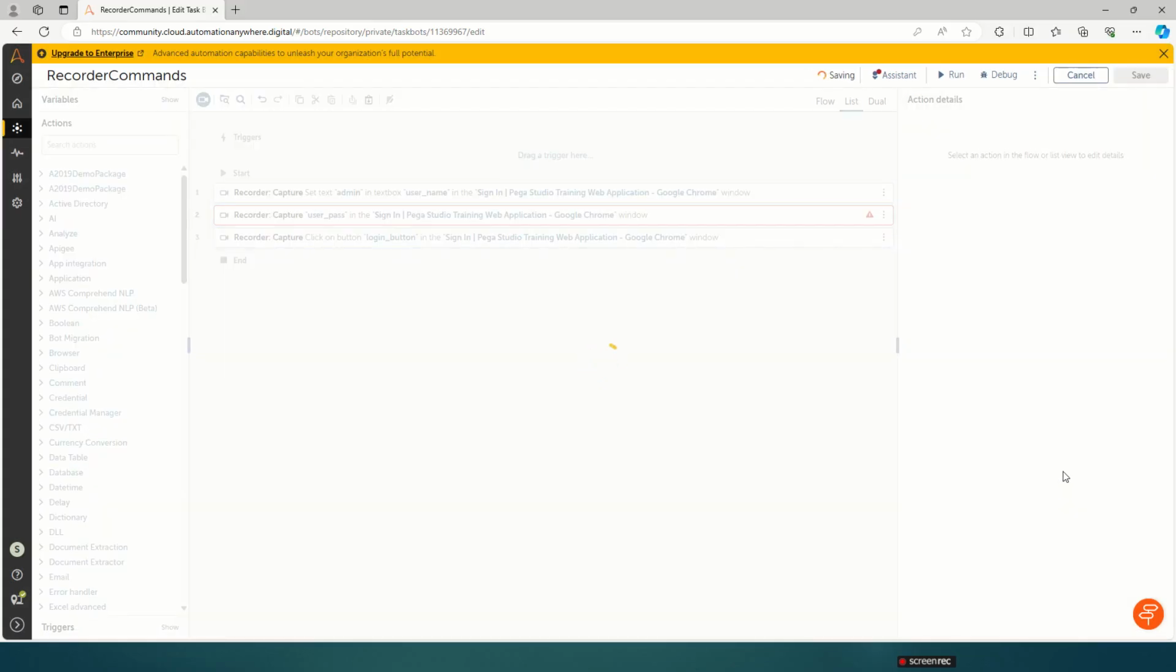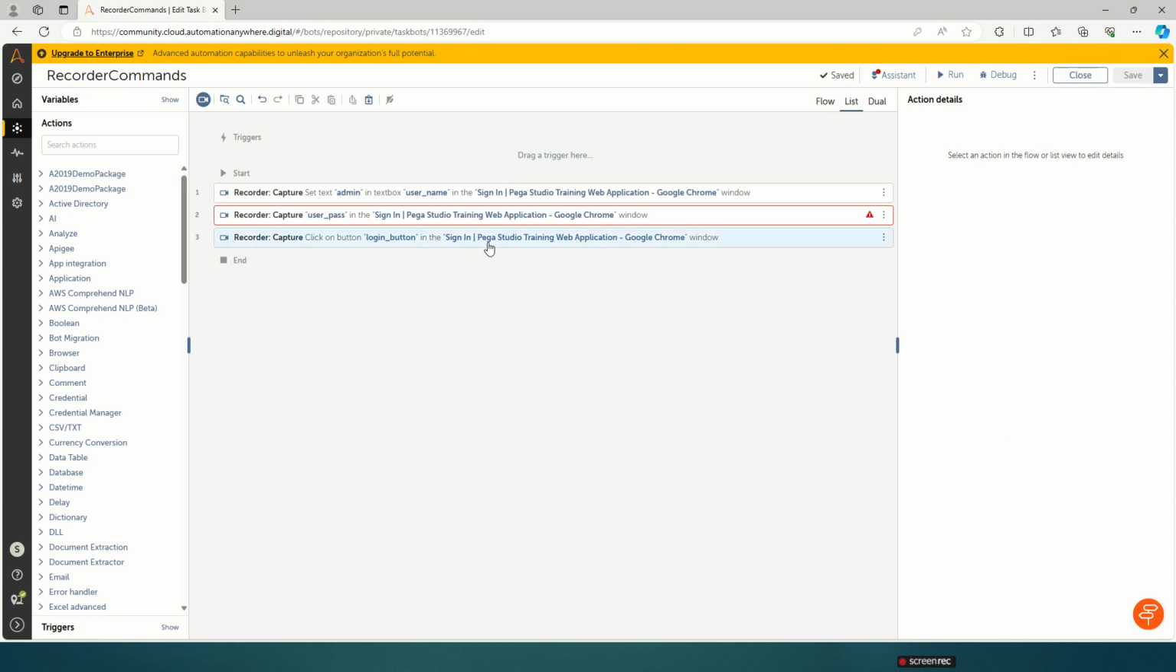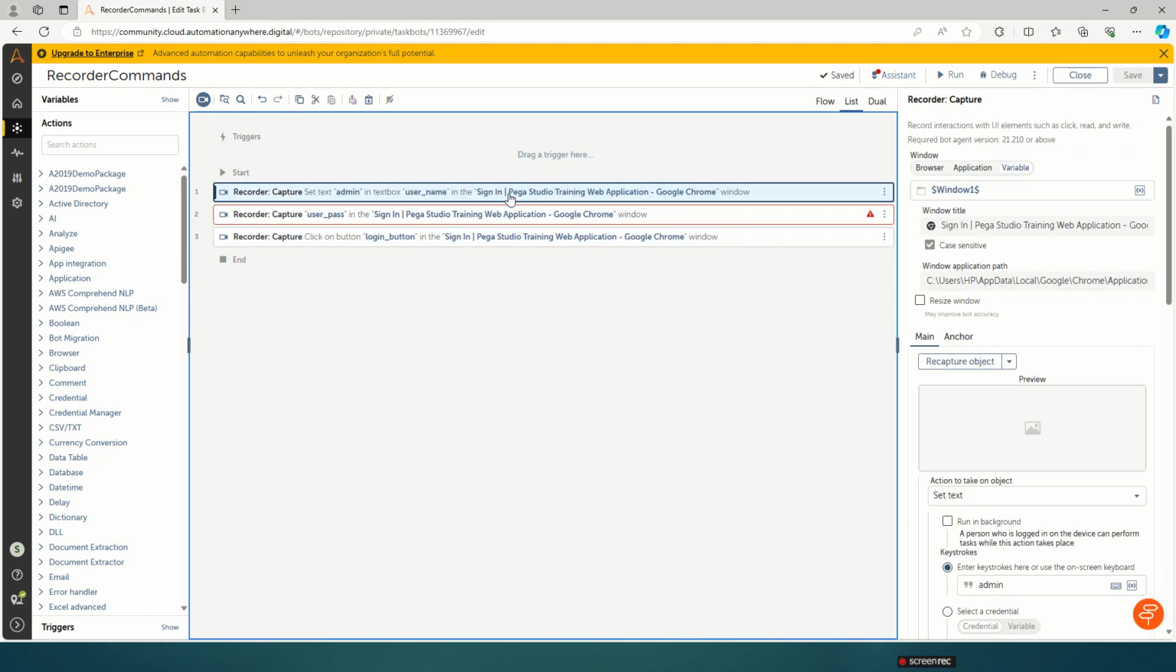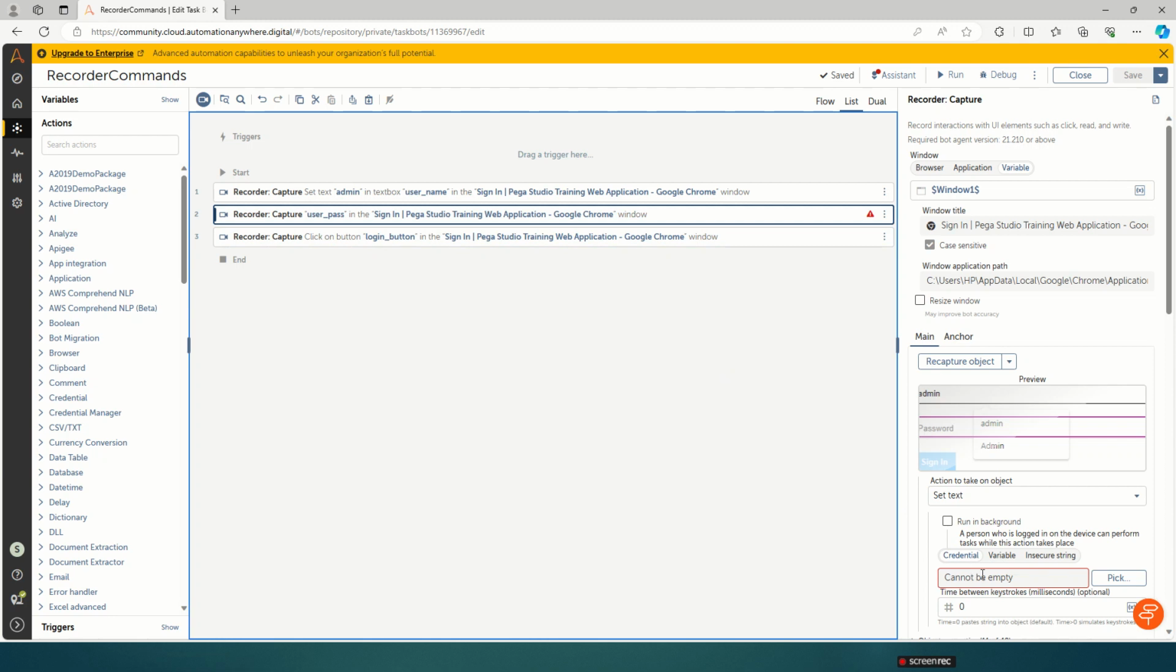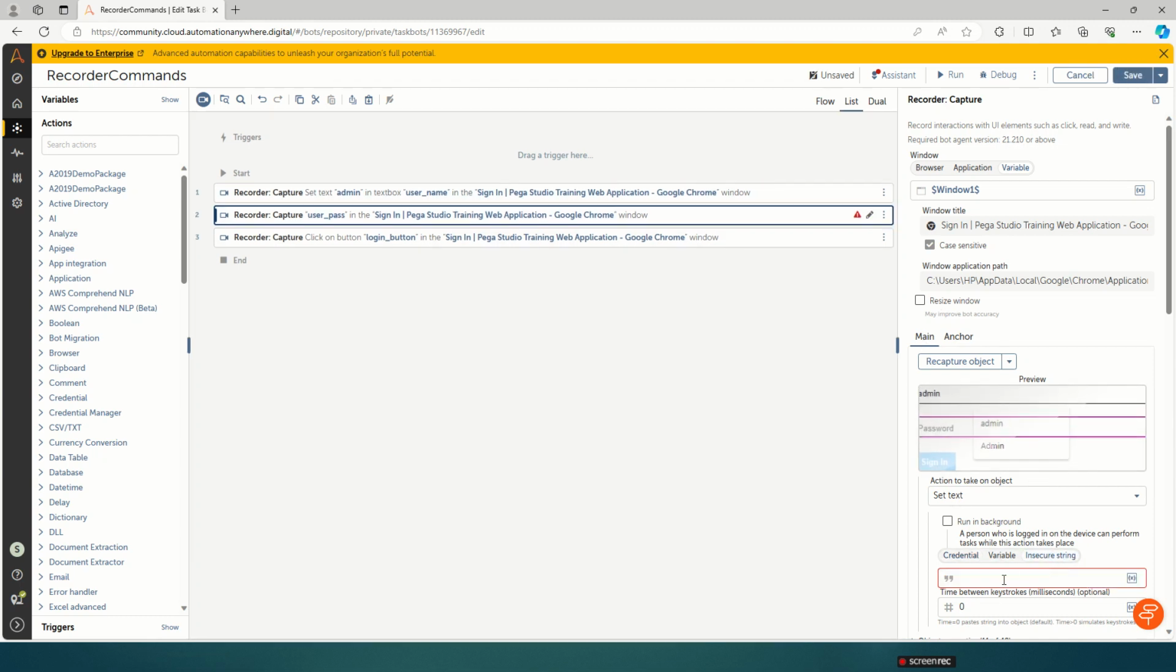Automatically the code is going to be generated here. See, we have not added any recorder or capture command. We just performed the steps manually, and it is generating the code in the background. This is the username entry, this is the password entry, and then it clicks on the sign in button. For the password it says this field cannot be empty, so we need to pass that password in a variable, which is why it is giving an error here. So we'll click on insecure string and provide the password. Then save this.